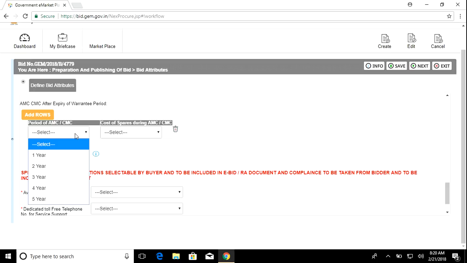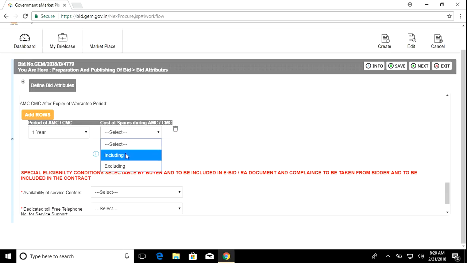Period of AMC, CMC, warranty period, I'm giving one. You can give one, whatever you feel like, 1 to 3 years, whatever it is. Because if you're going to increase the warranty period, the cost might increase for the product. So just for demonstration, I'm giving 1 year, and the cost of spare during AMC, CMC, including whatever damage is done, everything is included in that warranty period.